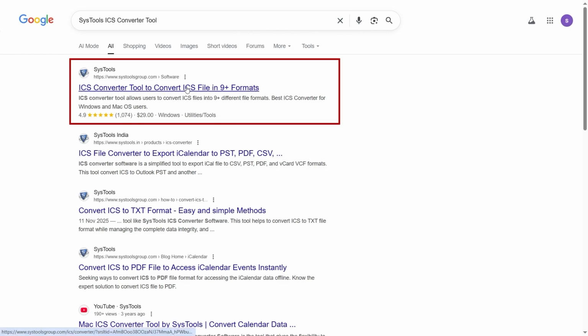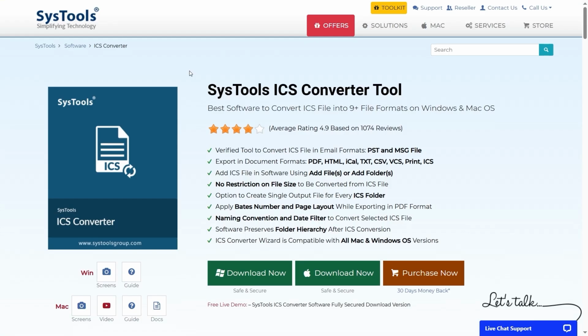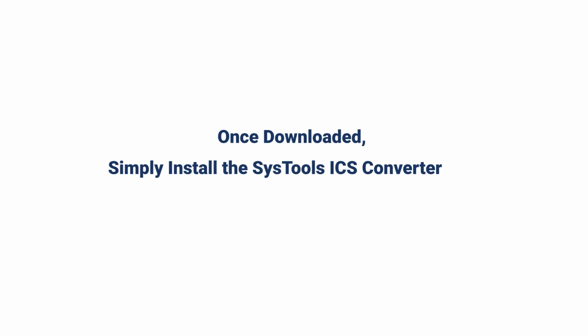Now click on the first link. Then click on the download button. Once downloaded, simply install the SysTools ICS Converter tool on your system.